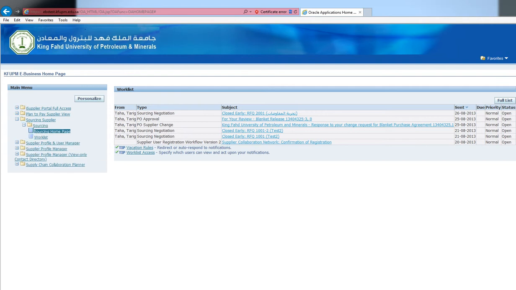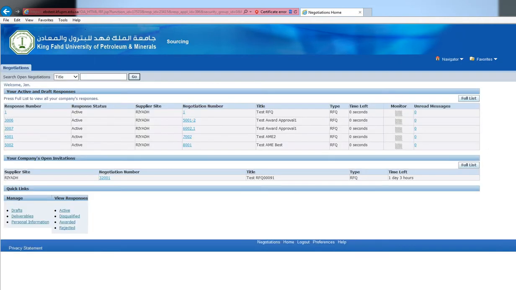and this is the sourcing home page. The moment you click on it, this is the page you will get. On the top it shows you a search. You can search the open negotiations, meaning the open RFQs, by title, by number, by category, by line, by event. So you can place the number over here.